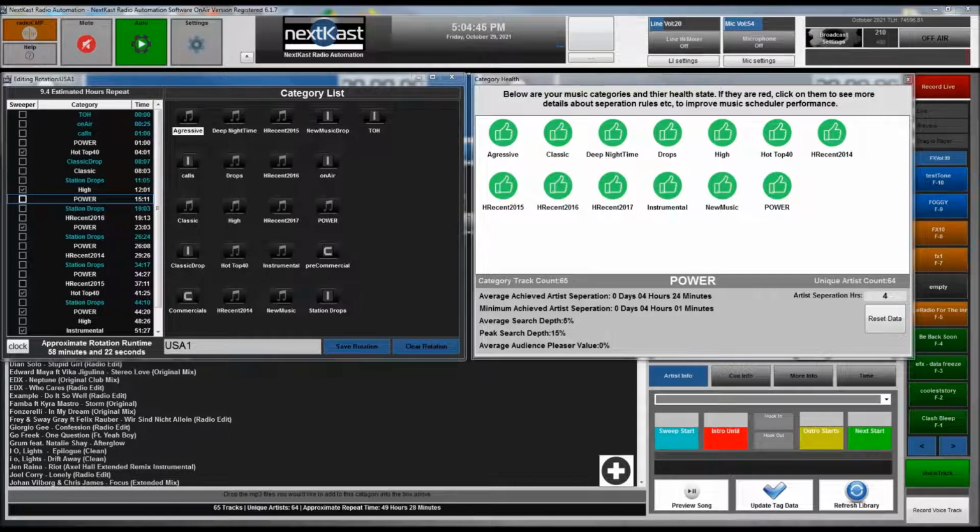This video is going to cover advanced music scheduling with Nextkast. Now, Nextkast has its music scheduler built into the automation. There is a separate utility that can run called NK Manager, so you can use it as a separate scheduler, but it's also conveniently placed in the main automation system, quite different than many other automation systems.